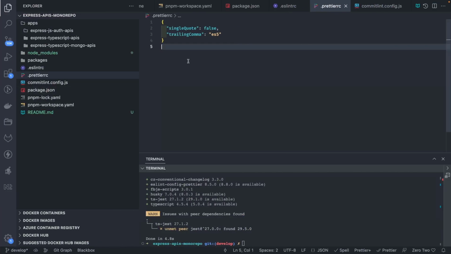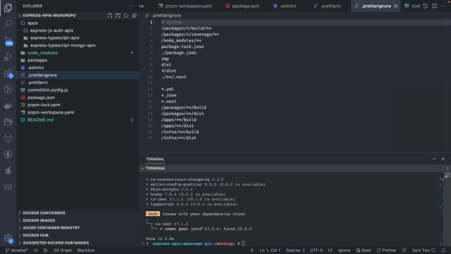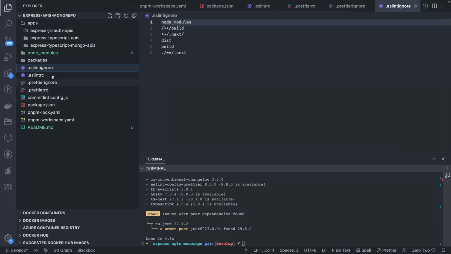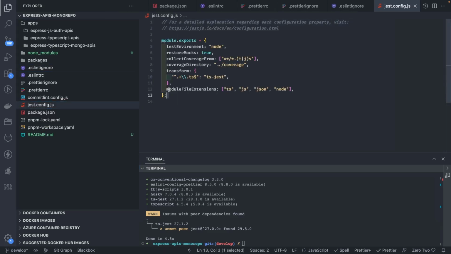Okay, so this is our simple Prettier. Prettier ignore means these files we need to ignore while running Prettier. Similarly, there is an ESLint ignore: these files you need to ignore when you are running ESLint, like dist, build, node modules. Then the jest config, because at the root we are going to have a common jest file. That is just a default jest config, because jest is a test runner for running the tests which you have written. So these are some of the configurations.